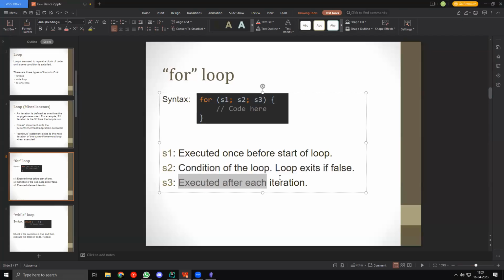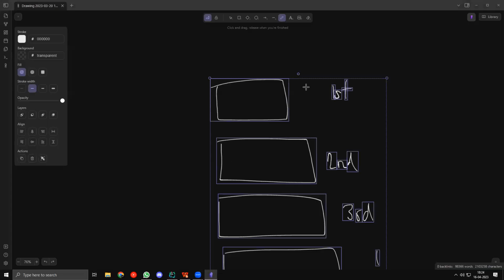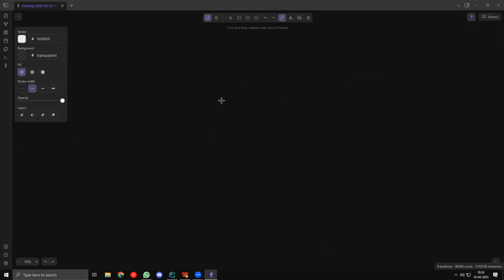Now, statement 3 is executed after each iteration, meaning that if I do something like i++ here, this will increase by 1 after each iteration, right? It will increase by 1 after each iteration. Okay. Now, let me show you how this works.